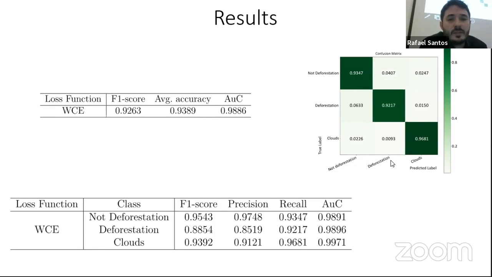We performed also some tests with the average soft dice, but for this kind of large scale mapping, it demonstrated to be very unstable and hard to train. So because of that, we didn't include these results in the thesis.